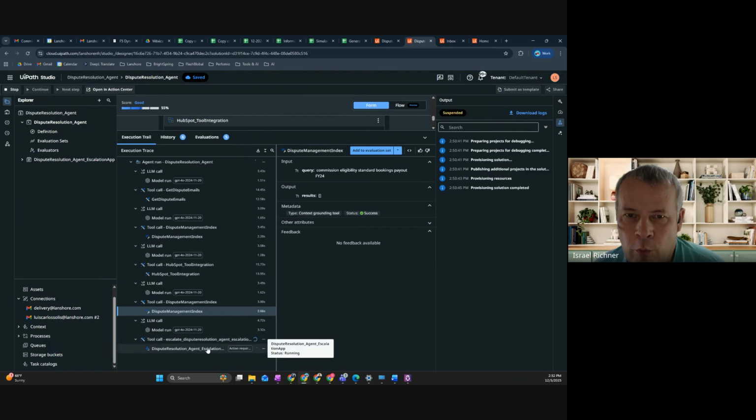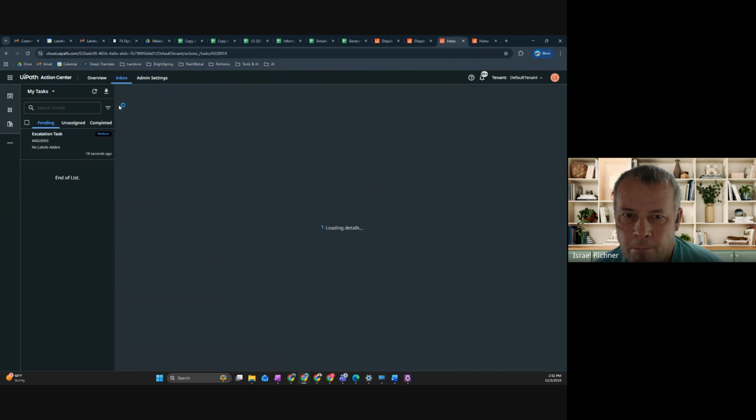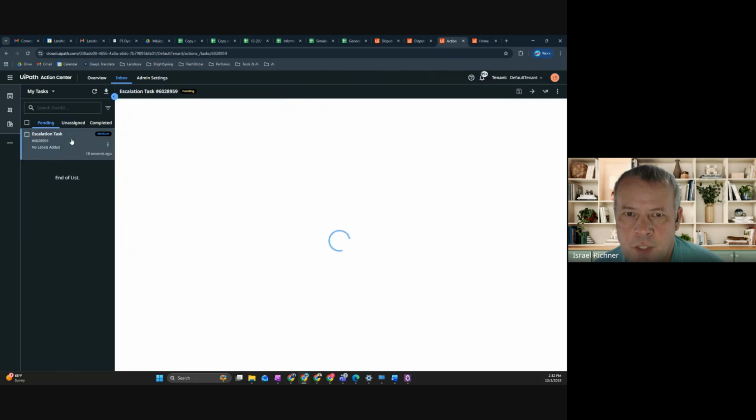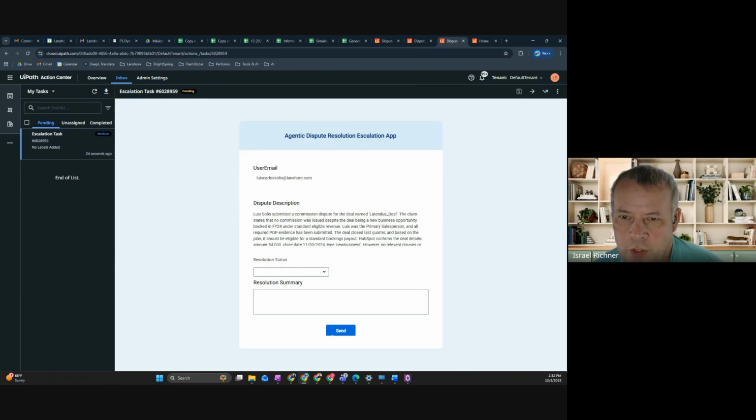So now what we can do is go to Action Center and look at the dispute resolution that it raised to the human. So there is our new Action Center task. This is an app that we created so that the users can help when the agent can't handle the task. So there's the descriptions, there's the email address. The agent has given its thoughts on what should happen here. We're going to reject this one, and we've got a canned response that we're going to go ahead and paste in, and we're going to go ahead and hit send.